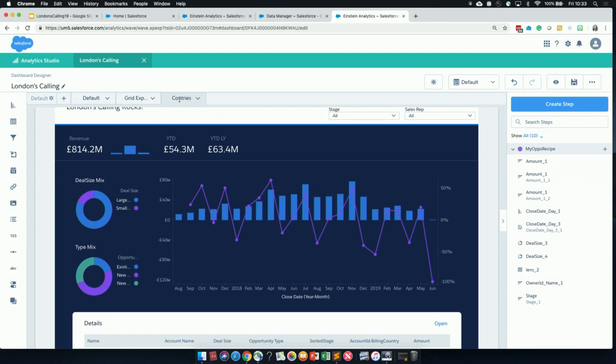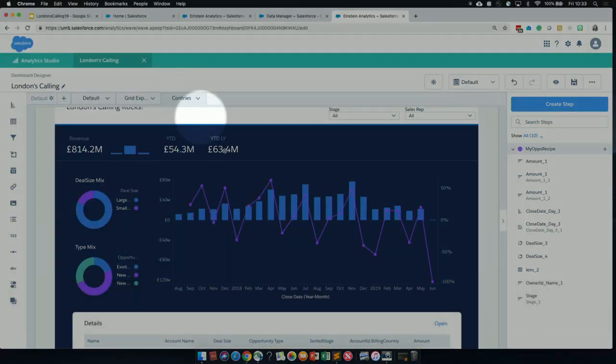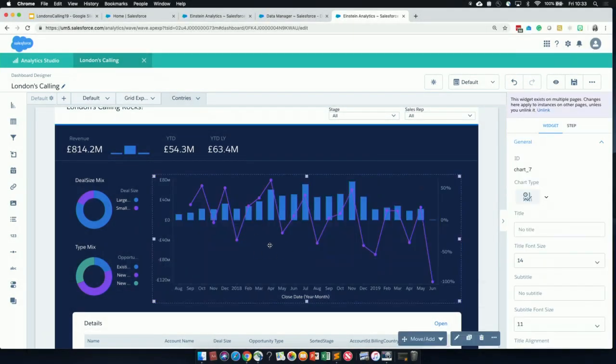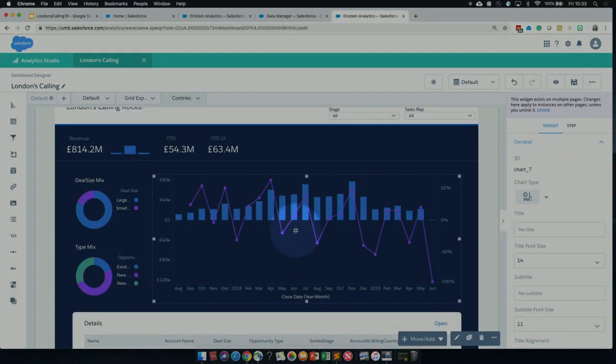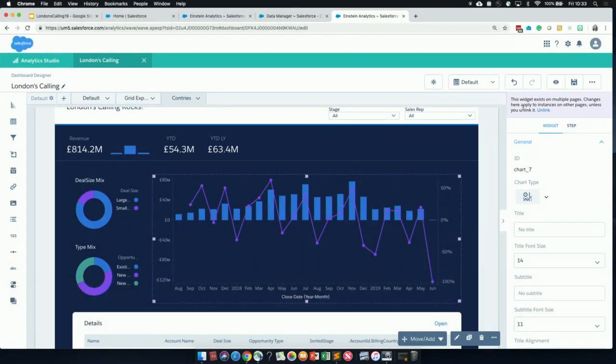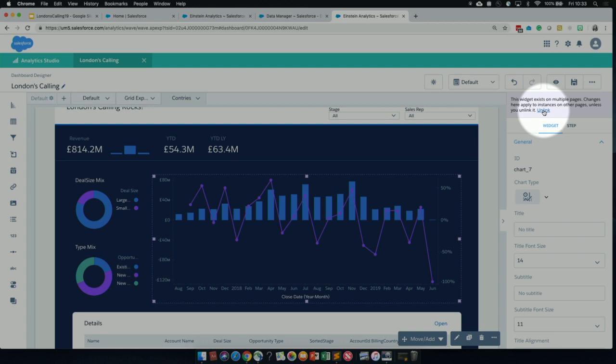So nothing is really changing, but make sure you're on your country tab. And what we want to do is just click on this period over period chart. Notice up here in the top right corner, I have the fact that this is being used on multiple pages. So if I make any changes here, it will apply to both pages or both places. We don't want that to happen. So go ahead and click on the Unlinked tab.